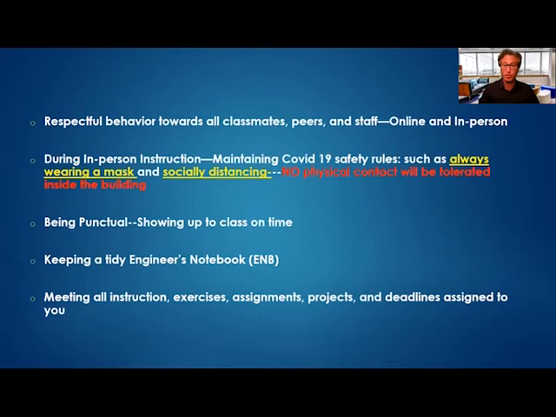During in-person instruction, maintaining COVID-19 safety rules, such as always wearing a mask and socially distancing, no physical contact will be tolerated inside the building. This may seem like common sense, but we really want to drive this home. One point that I want to make is that there's no physical contact. And this goes for people that you may have quarantined with over the summer. If it's your boyfriend, your girlfriend, your cousin, you've been together all summer, it doesn't matter inside the building. Inside the building, everyone needs to be distant, okay? So I just want to make that clear, and I thank you in advance for your cooperation.